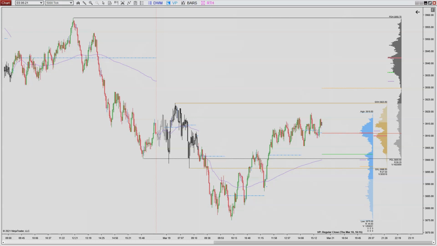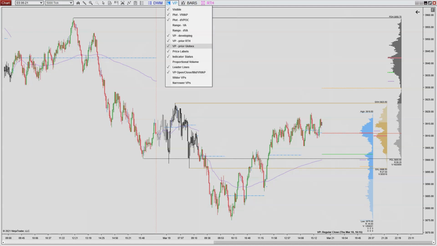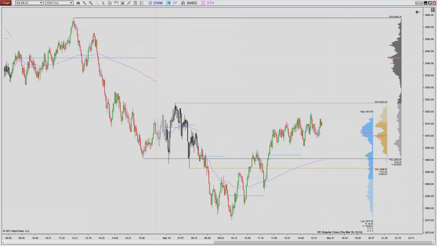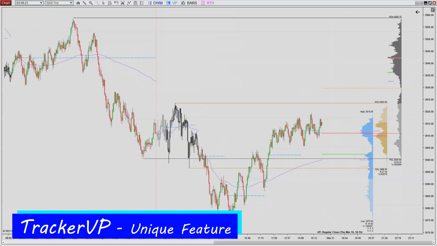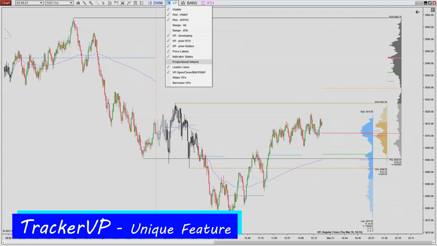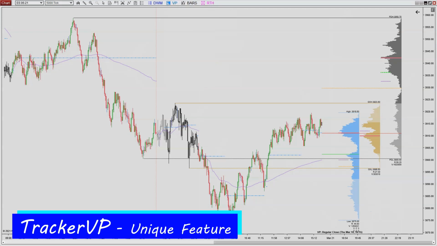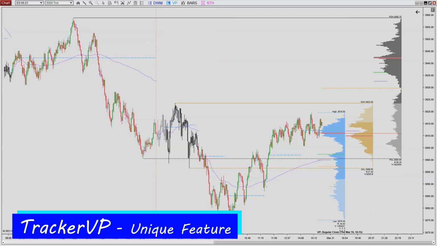The VP Open Close Mid VWAP item adds short line segments to highlight various prices on the 3 profiles. The last 2 items are another unique feature of TrackerVP. It allows you to shift the left margin of the volume profiles to make them wider or narrower.